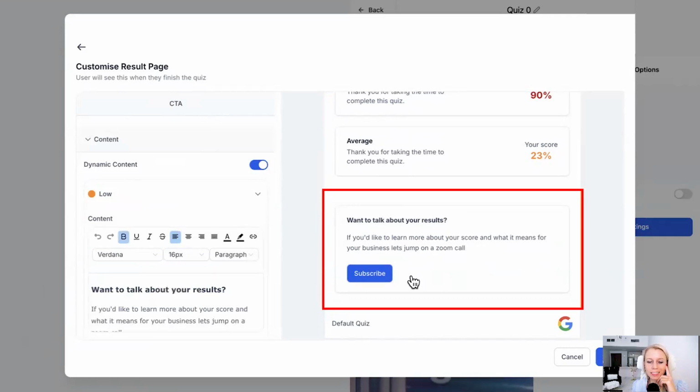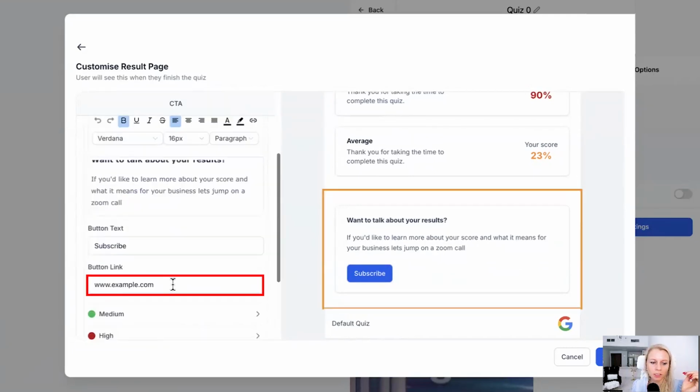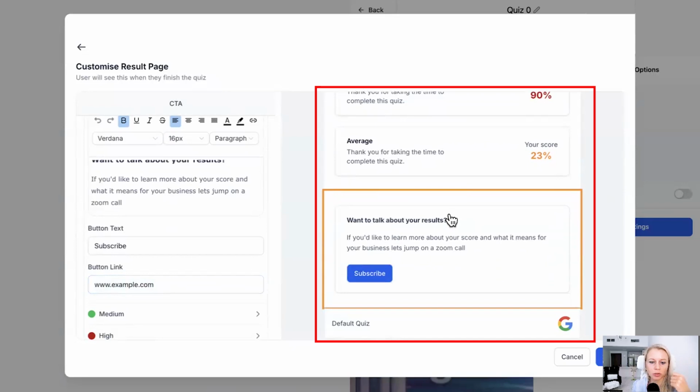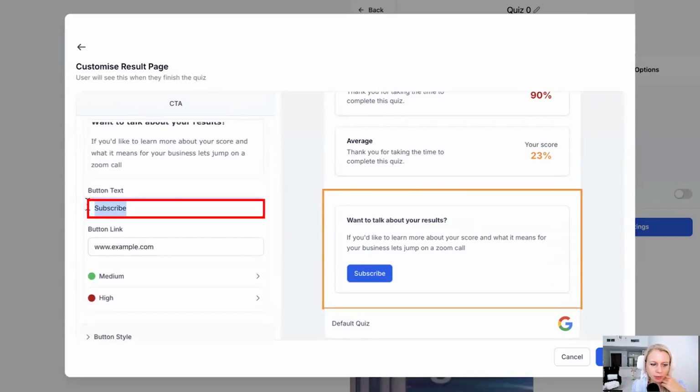Then scrolling further down, here you can also adjust this particular element. Want to talk about your results? That's a really cool call to action. Here you can hyperlink your calendar link. So, hey, if you're not happy with your fitness score, then let's talk to a specialist. Let's create a meal plan for you that will help you to reach your fitness goal by the end of the year or by Christmas, something like that. You can adjust the button text.